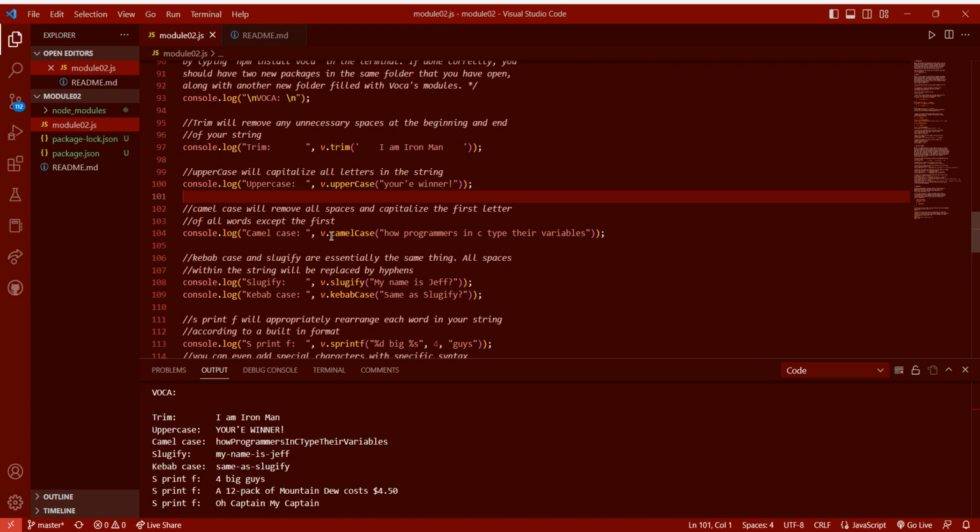over here now we have camel case, which will take the string and then output it in such a way that all spaces between words are removed, and then it will capitalize the first letter of every word except for the first word. Now, I first saw this format as the means by which most C or C# or C++ programmers will type their variables if they have multiple words in them. Just an uncapitalized first word and then a capitalized second word and every word after that.